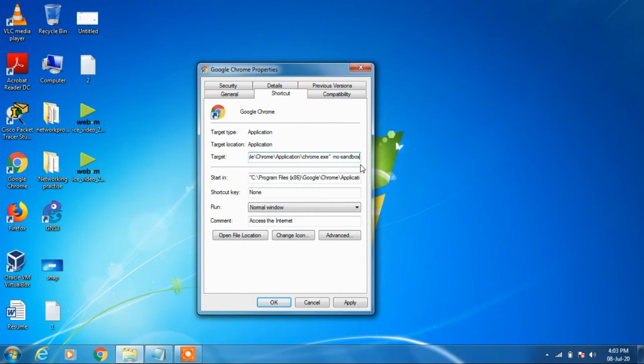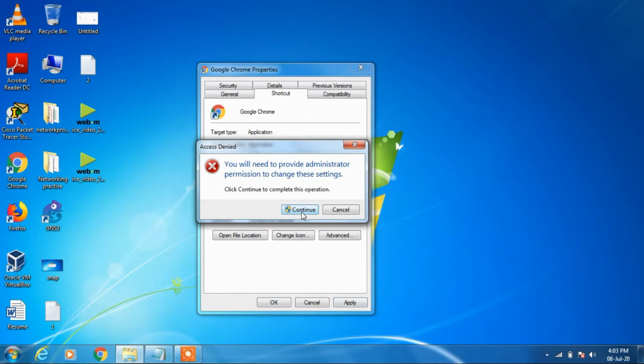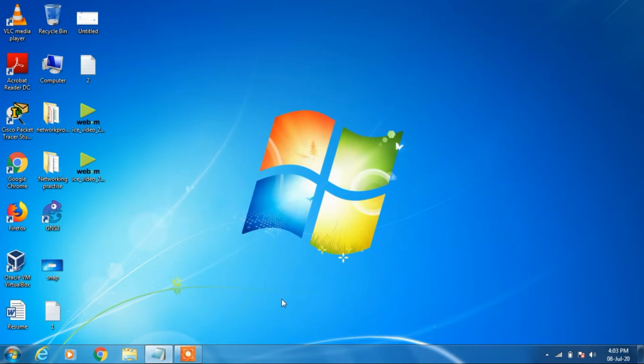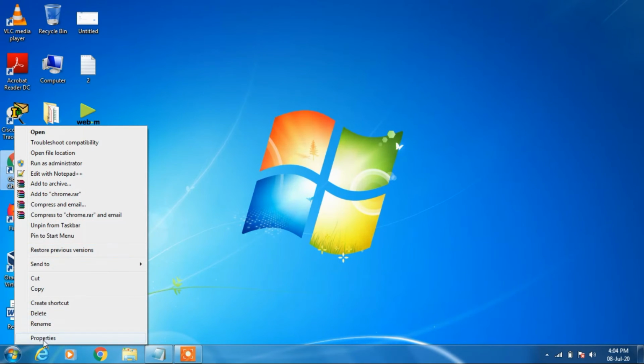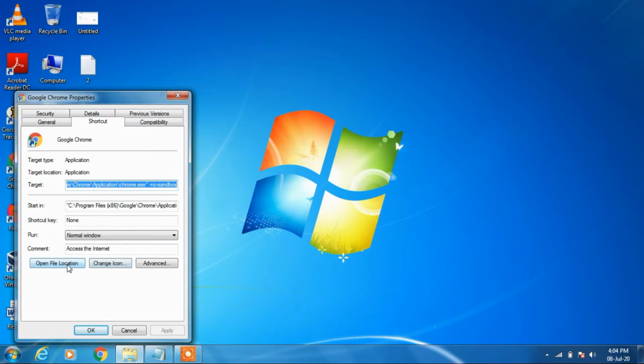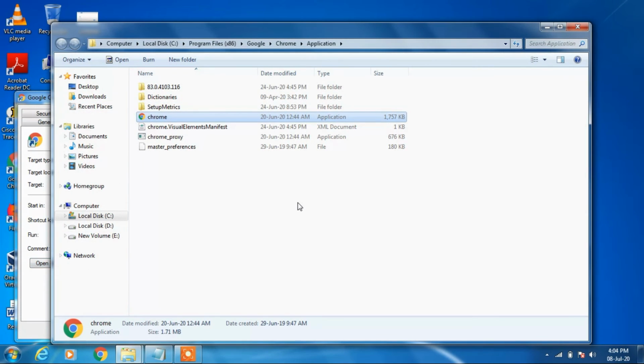After pasting this new code at the end of the target path, just click on apply button, continue and click OK. And now relaunch the Chrome web browser to see if the issue is fixed or not. If the issue is still not fixed, now I'll show you the last method that you can try out. Just right click on the shortcut, properties, and this time click on open file location button.